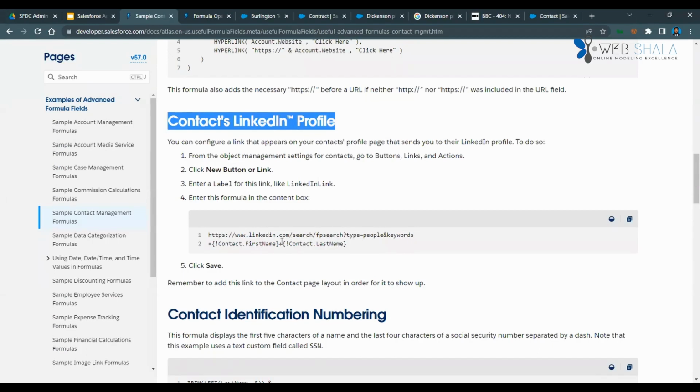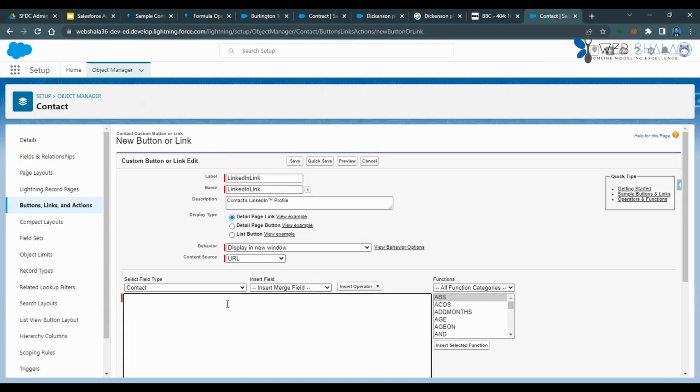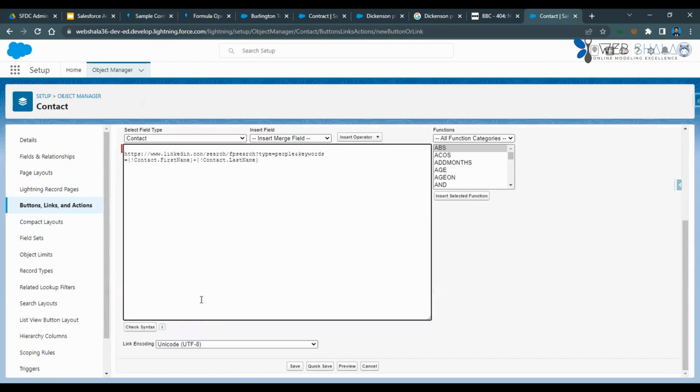Basically, it will search for the keywords: contact first name and last name. So right now, based on the contact details, it will open that particular LinkedIn profile for that particular user. So I'll just add that profile. You can check the condition. There's no error, so I'll just click on save.